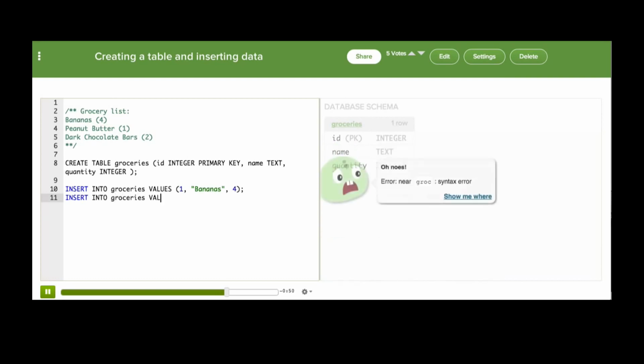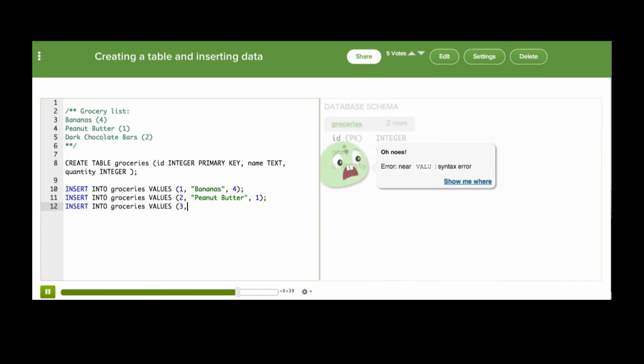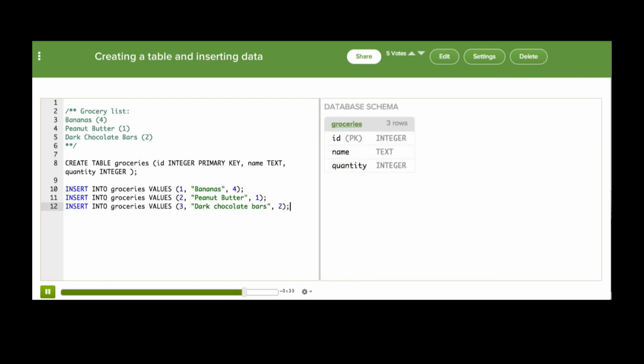Insert into groceries values, 2 peanut butter, I want just one of those because otherwise I eat too much, and insert into groceries values ID 3. Dark chocolate bars have to be dark. Milk chocolate is not even chocolate, and we'll get 2 of those.